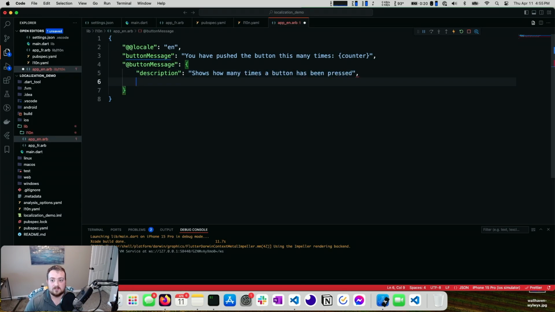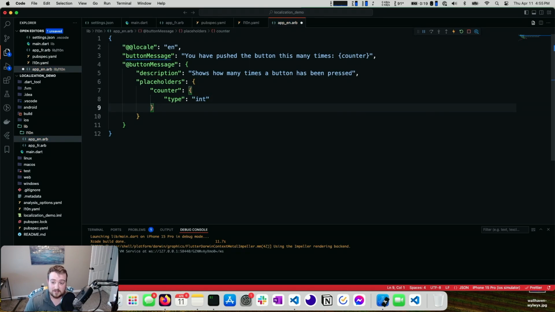We can add placeholders. So in our case, we have counter, and we have a type, which is string. Does it need to be string? It technically is an int, not a string, so we can pass that in. And if we want to add a description, we can here. These descriptions are not going to show up in your application, to my knowledge. You might actually be able to make those show up somehow, but I've not been able to, and I have no interest in it. But these descriptions are here to help you or your translators figure out exactly what the context is for the thing that you're translating. So the amount of times a button has been pressed.